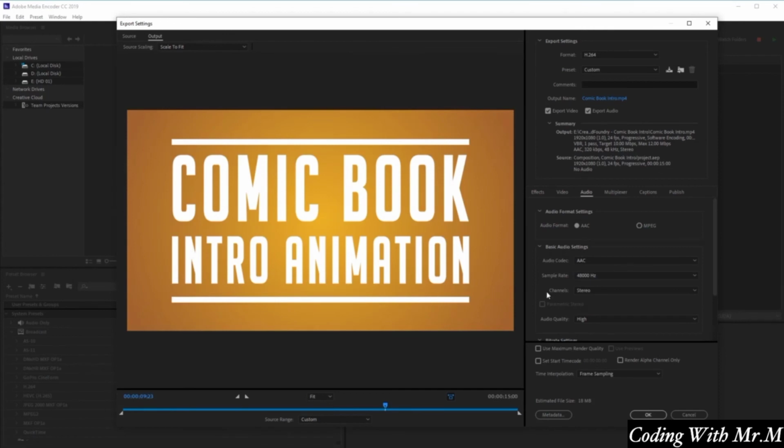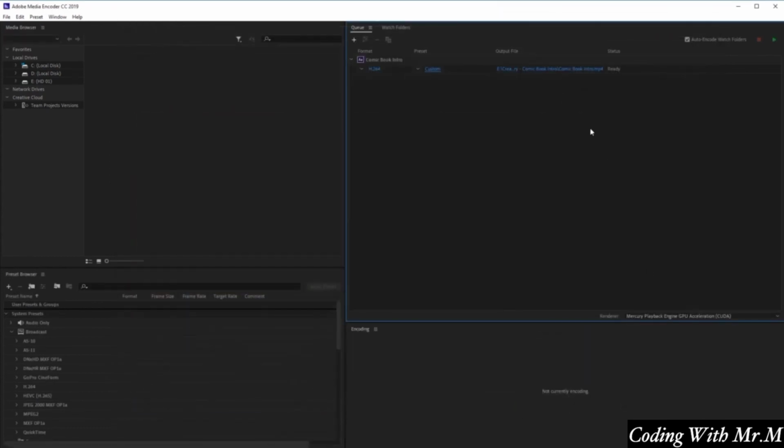Excellent. So have a play with the different options and explore the settings here in this window. And then once you're happy, click on the OK button here. And then you want to choose where you want your video to be by clicking on the blue text here under Output File. And then once you've done that, click on the green play button here to render your video.